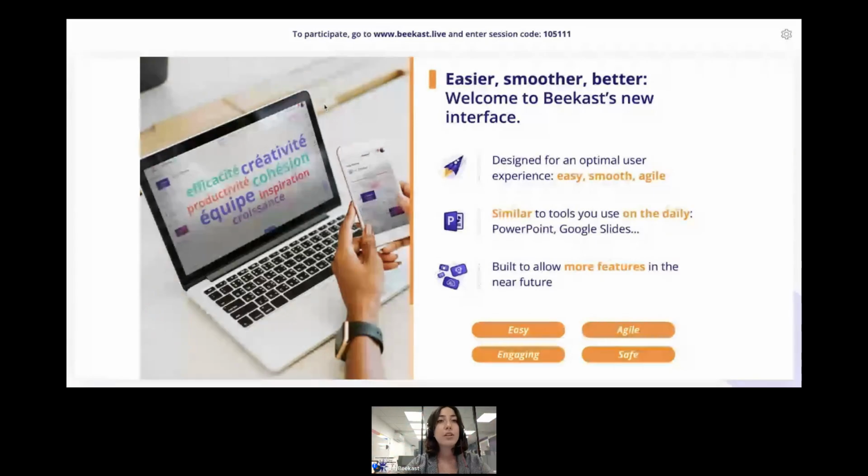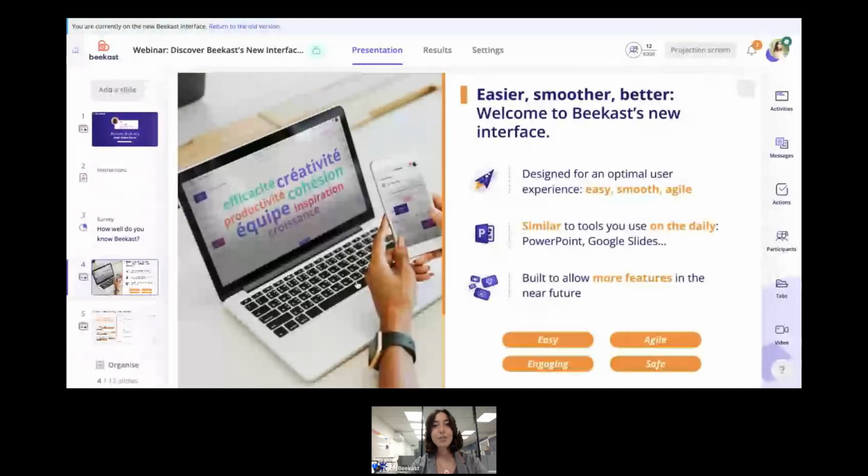To really show you what it looks like today, I'm going to go ahead and stop sharing this screen right here, and I'm going to start by sharing with you a whole other screen, which is basically the builder interface. So that is the interface that, when you are creating a session, it is the Beekast interface that you are used to as a facilitator or owner of a Beekast session. So let me do that now. All right, here we go. Okay, so welcome to Beekast's new interface.